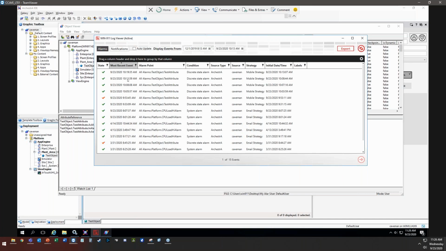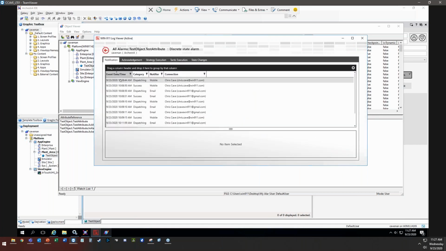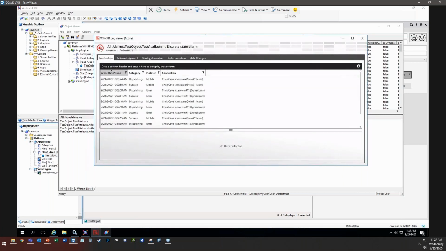Starting from the top, this screen first shows me my most recent event. Over here is the initial event, which shows me the strategy, what galaxy, what source, and what type of source it is, Orchestra in this case, and the condition of the alarm. And then I can double click on the alarm row somewhere. I can do this for any alarm to drill down into it, and I can see some extra details.